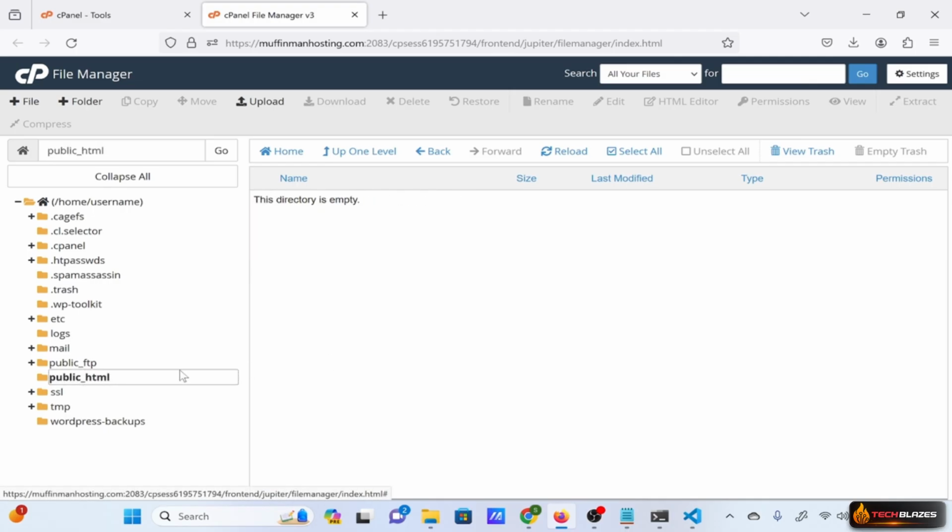So that's a super brief overview of what this folder structure is. Again, the only folder we're going to be touching in this class is the public HTML folder. So that's the only one I want you guys to mess with for now.